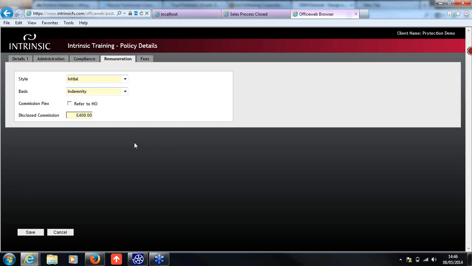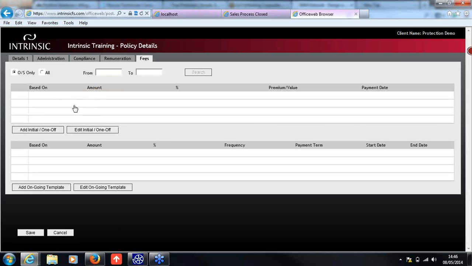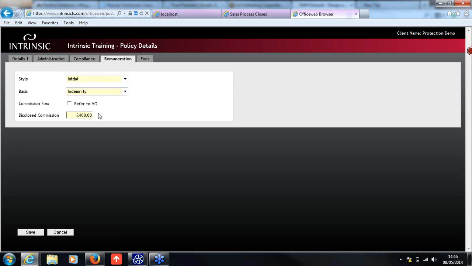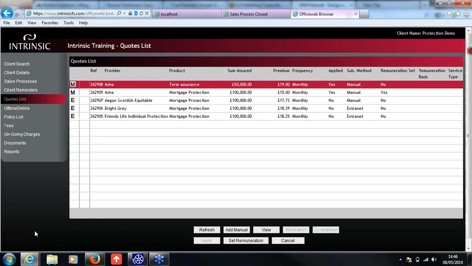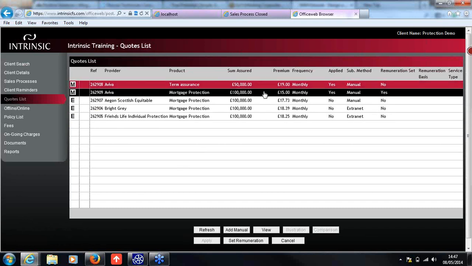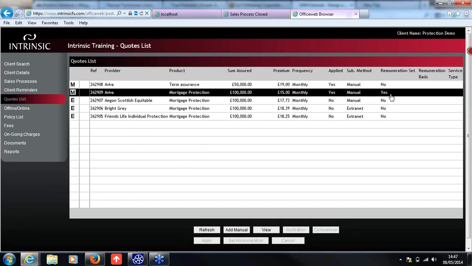If you were receiving a fee from the client, perhaps as well as the commission, or you were receiving commission, say for example it was an investment policy and you were receiving a percentage of the fund value, you would enter that within the fees tab. But as we're only receiving commission for this particular case, we're just going to leave that within the remuneration section under the commission there. So we've got our commission information in, so we can hit save at the bottom. And as you can see, for that mortgage protection policy the remuneration set has now changed to yes.